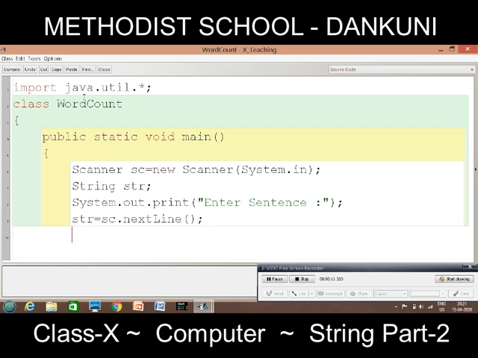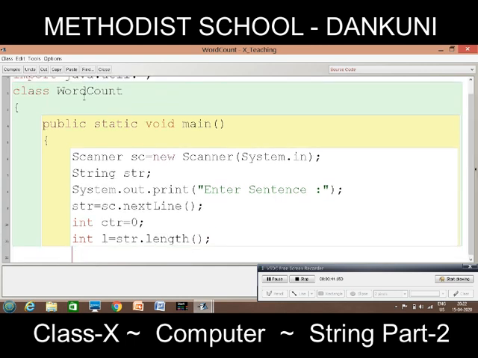Now for counting the number of words, I should have a counter variable of type int, and I am naming it counter. Put 0 initially. Another one: in the previous video I told you about taking the length of the sentence, int L equals str.length with parentheses. So it will extract the number of letters from it.